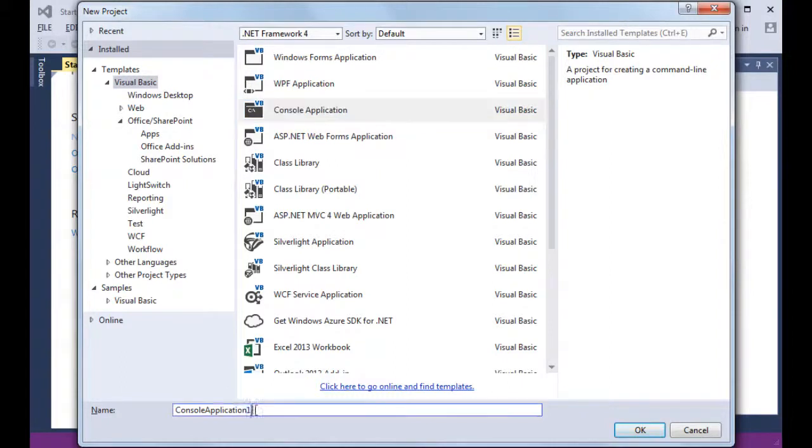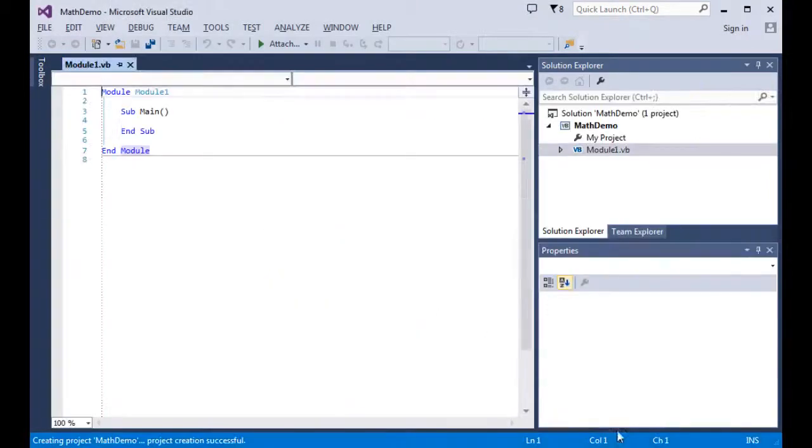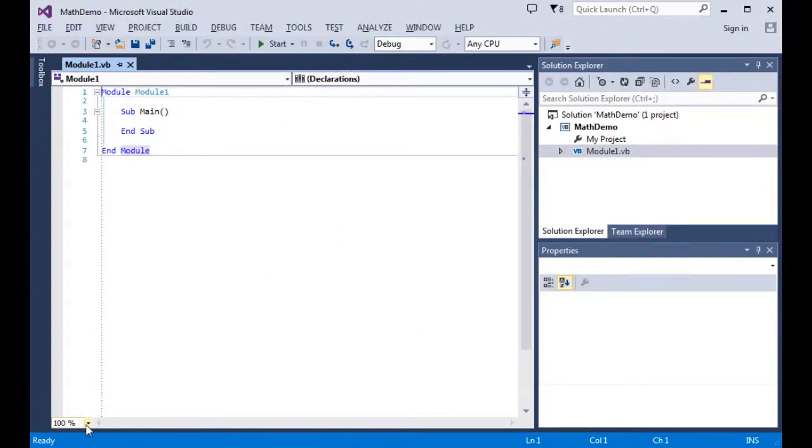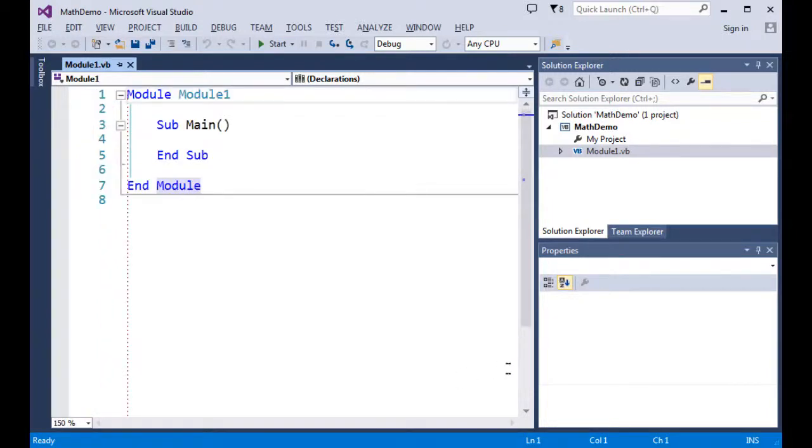Now a console application is a text-based type of program where we basically use the keyboard for input, and we're getting our results as a text-based output on the monitor. So I'm going to call this Math Demo and hit OK. And our project started up. I'm going to change the size a little bit to make it easier to read, and I think I'll go full screen to make it even better for us to see.